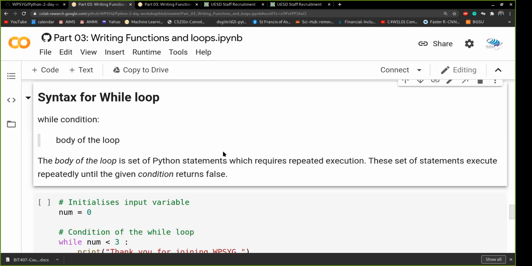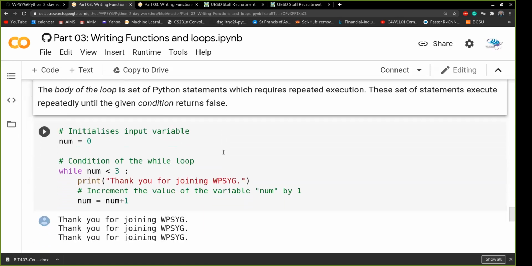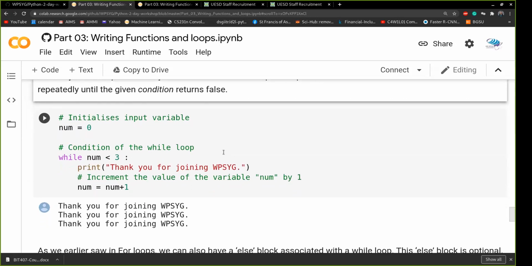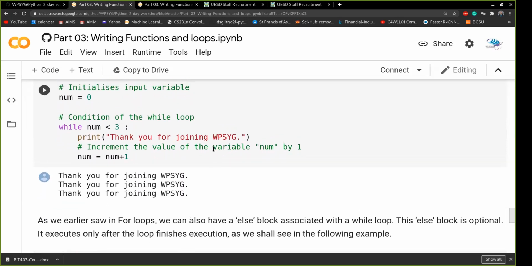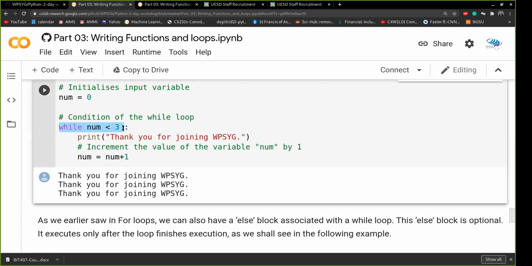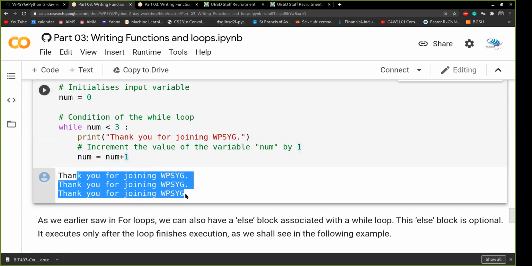So in the example below, we are initializing the input variable num to 0, and then we are checking the condition. The idea behind the code is that we want to print the message, thank you for joining WPSYG, 3 times. So the condition is while the number of times we want to print it is less than 3, given that the number has been assigned to 0. So it's going to print 0, 1, 2. So inside the loop, it checks the condition. While 0 is less than 3, print the message, thank you for joining WPSYG. And then it increments the number by 1.